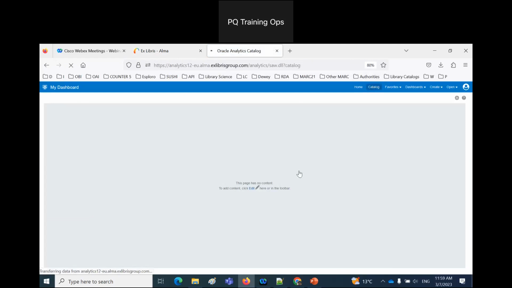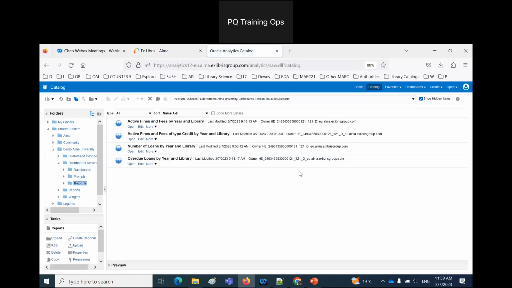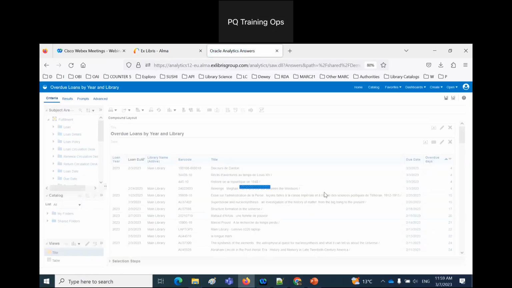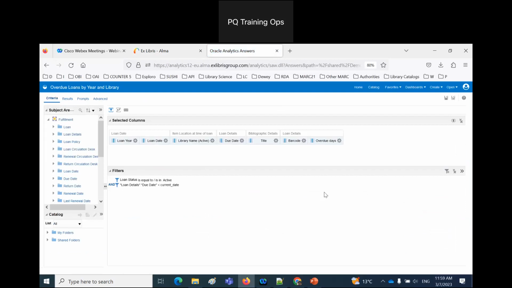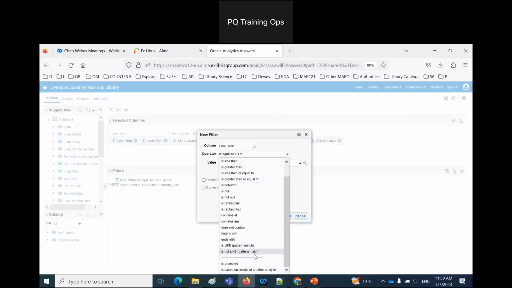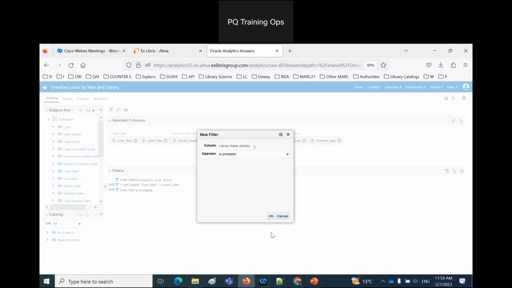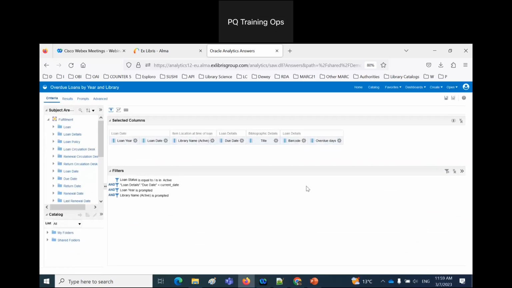Okay, catalog. Okay, so overdue loans, criteria. Okay, so I want to say loan year filter is prompted. And then we'll say library name active filter is prompted. I'm going a little quicker now. We'll do the same for the fines and fees. Okay, now Alma's working fast.